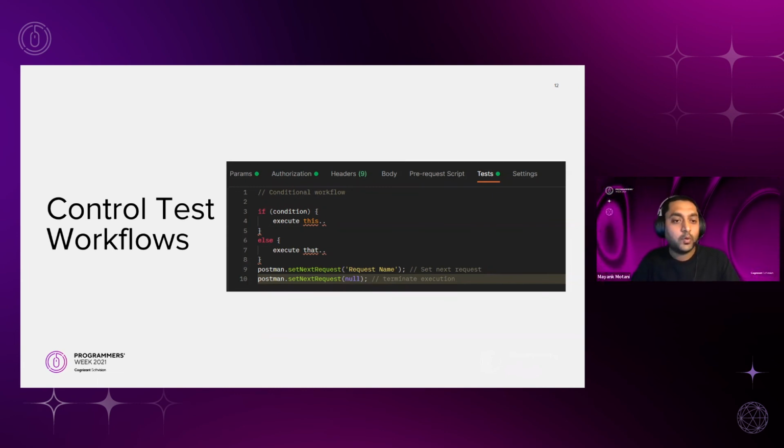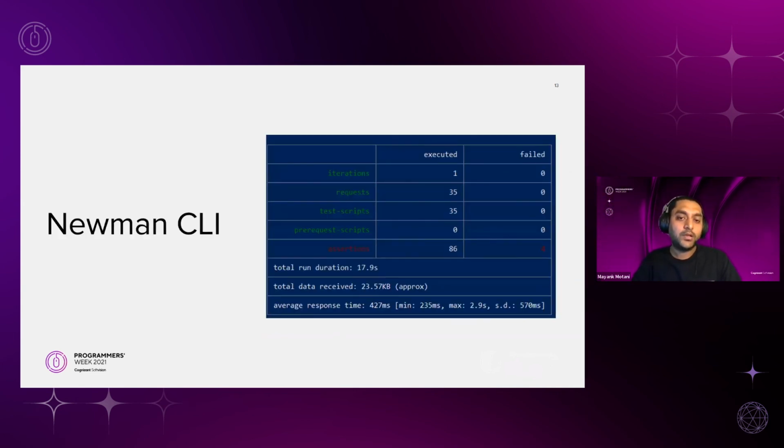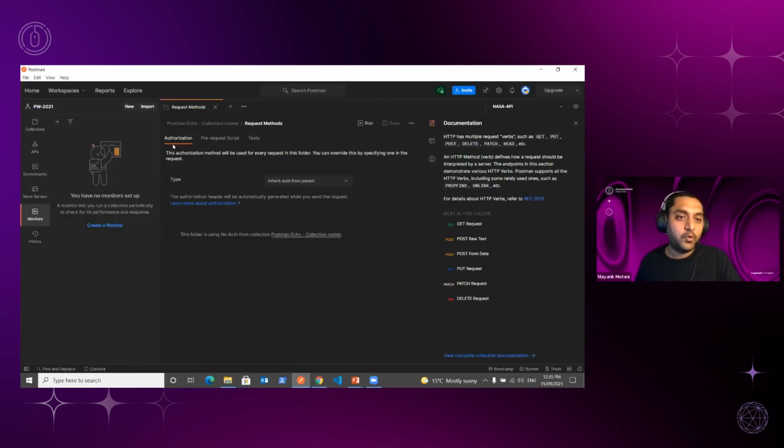Now, let's look at the next step. Here, this is Newman CLI, which is a node package by Postman. What it allows you to do is bring out the power of CI/CD to use your Postman tests. Using this CLI tool Newman, you can integrate your Postman tests within your CI/CD pipelines using Jenkins or any other tools that you like. So let's look at a demo for this one as well.